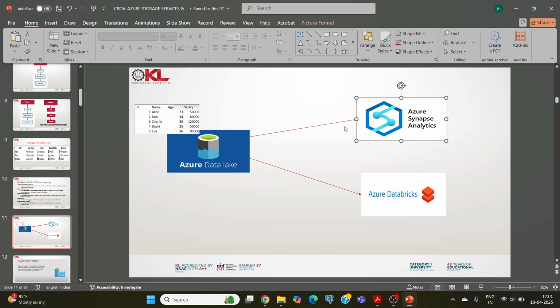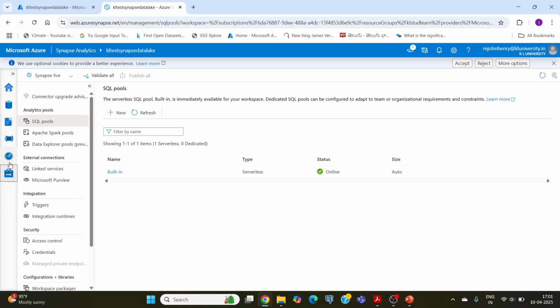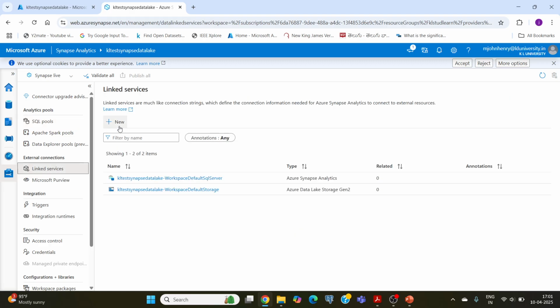Now we need to establish a connection between the Azure Data Lake and Azure Synapse, because our original data is in Data Lake. So we have to establish a connection and bring the data from the data lake to the Azure Synapse Analytics, and we're going to analyze the data here by using some SQL queries. Now, to link with the data lake storage, go to Manage on the left hand side. Here you can see an option called linked services. So click on new.